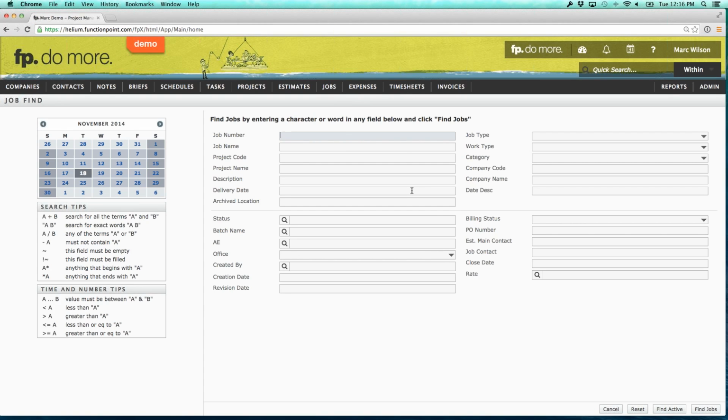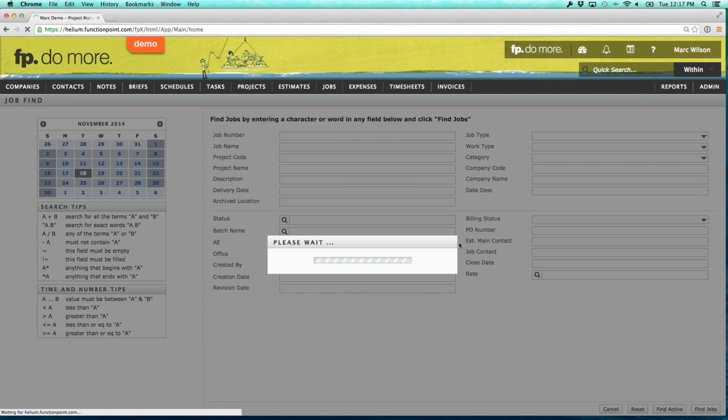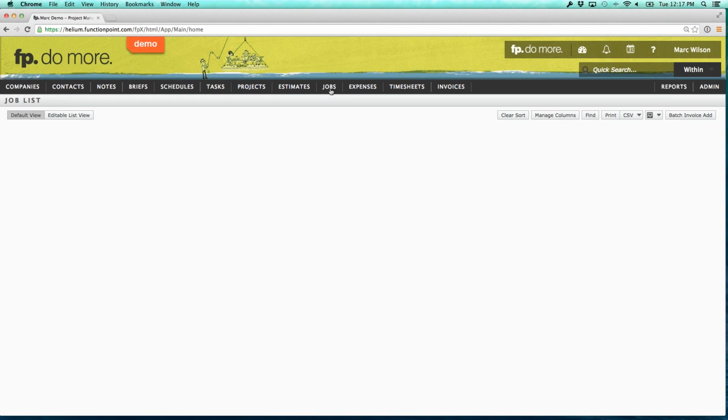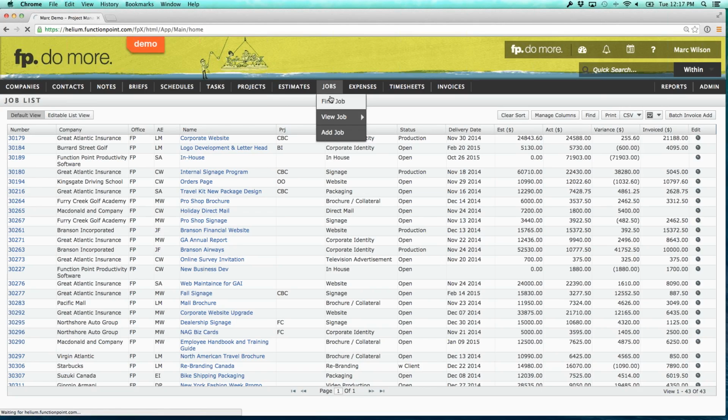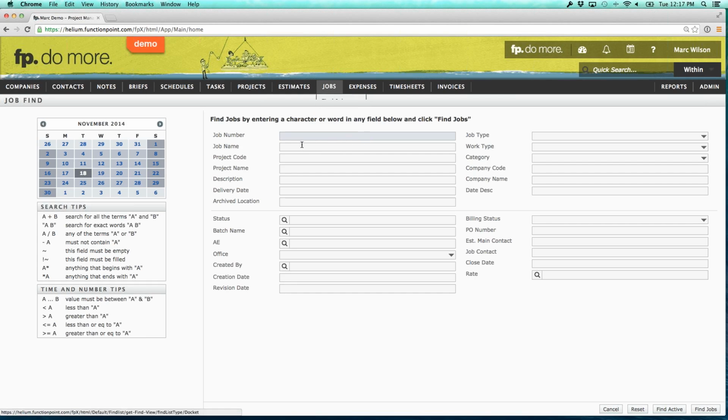If I just want to see a list of all my active jobs, I would do a job find and just select find active, and it's going to show me everything that's considered active in the system. So it's a bit of a shortcut. If you're wanting to include your own statuses, then enter your values. Find jobs is find based on what I've put in. Find active is find the active jobs, and use the date parameters I've entered as well.